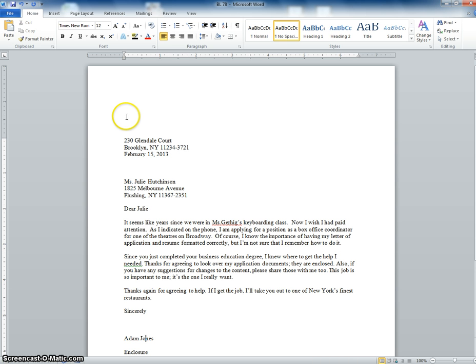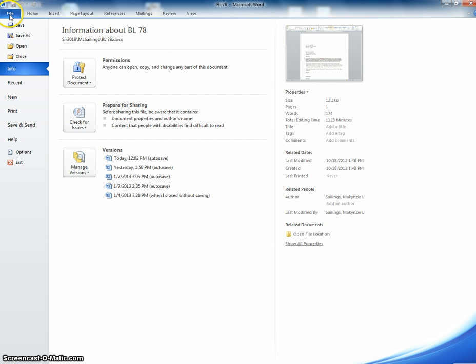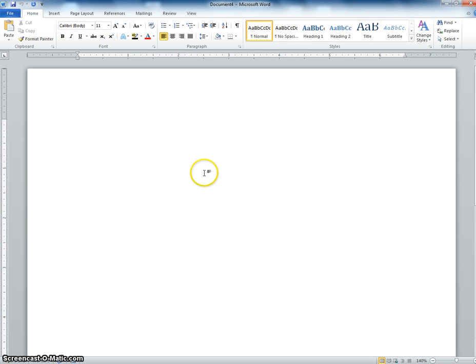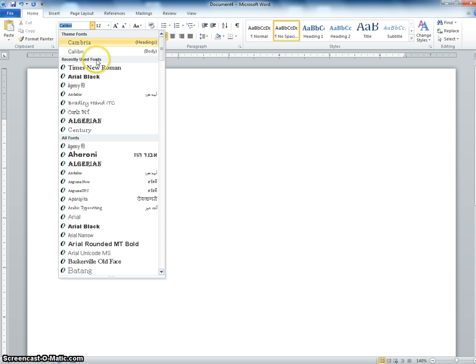Alright, so starting from scratch, I'm going to go to File, New, or open up Microsoft Word. There are four things that you need to do before you even start typing a business letter. One of the most important things is you need to always make sure you click no spacing. After you click no spacing, come over here to your font size and change it to a 12-point font. And we usually always type in Times New Roman.